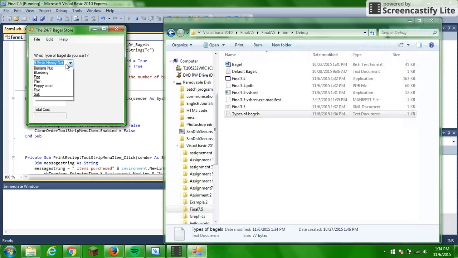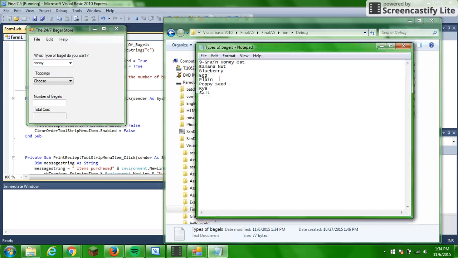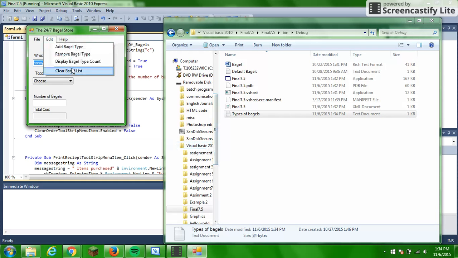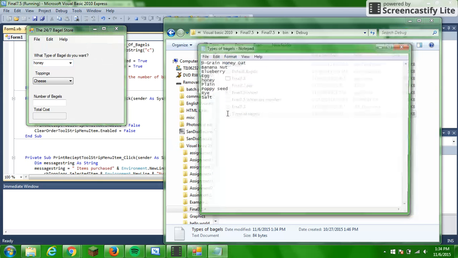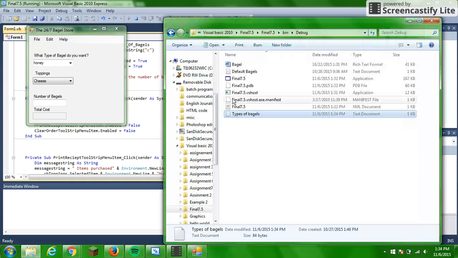And anytime you add a new bagel, so let's do honey again. I know I misspelled that. Okay, add bagel type. There we go. Whenever you do that, you gotta save. There's actually another way, I just haven't put that in because I just recently learned how to do it. So there we go, we got our honey. And we'll keep it nice and ordered as well.